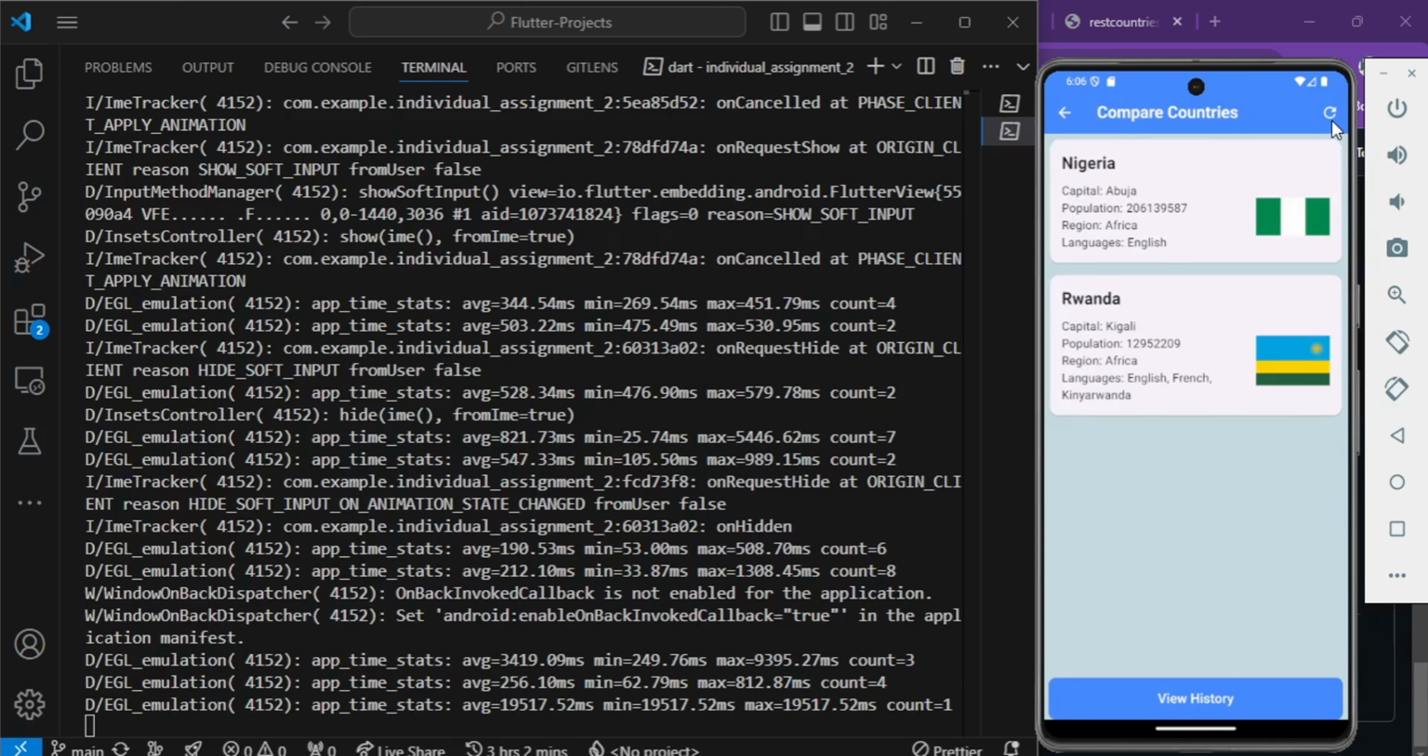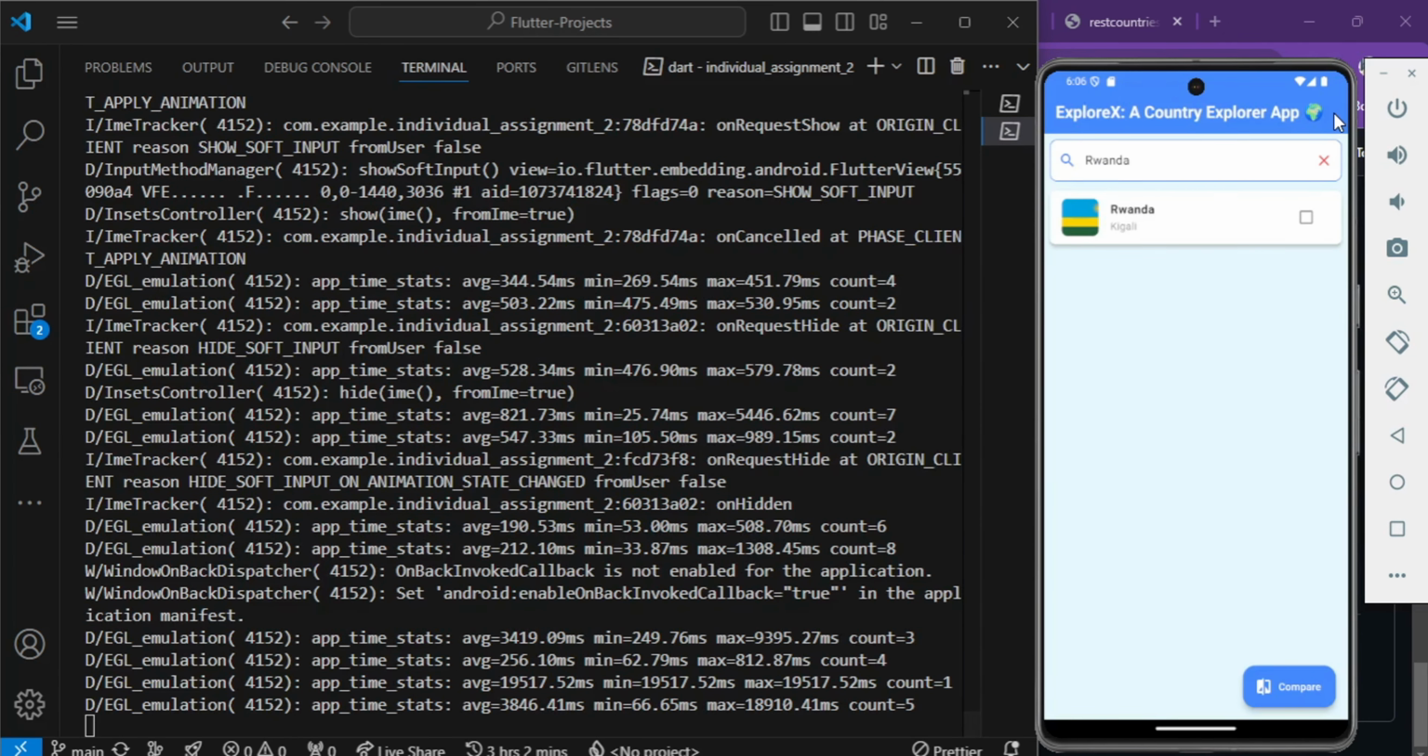Then there is another icon right here, which is the reload icon. So instead of me navigating back to the home screen for me to select new countries, I can just click on reload, and it's going to remove all of the countries that is in this compare country screen and take me back to the home screen. So the last thing I searched for was Rwanda, right? And because I reloaded the screen in the compare country screen, you can see that this Rwanda is no longer checked because it has been reloaded.